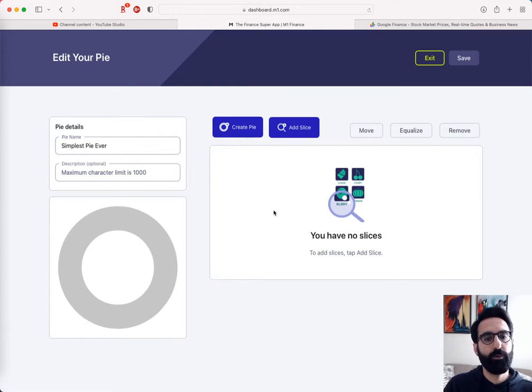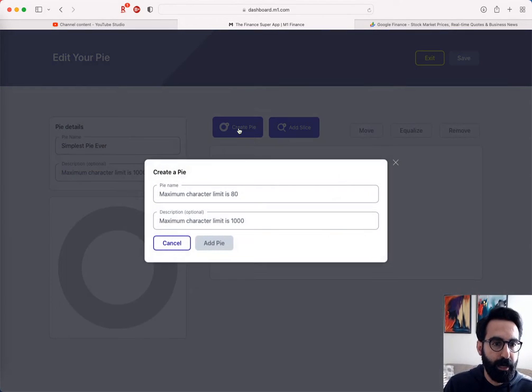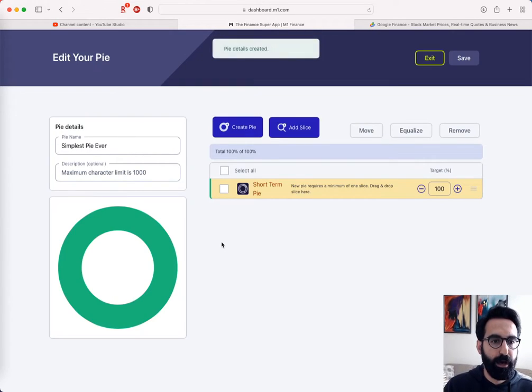And then there's a few ways you can do this. First you can create a few pies and then have sort of like slices under pies, which is also possible. So I'll do an example of that. So I'll create a pie. I'll call this one, let's say, short term pie, right? So I'll add this pie and you can see it shows up right here.